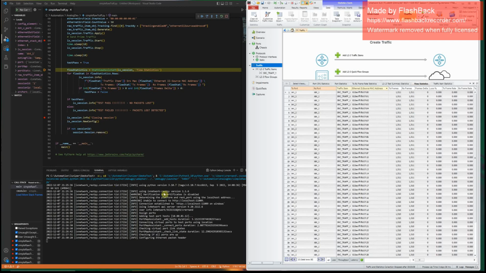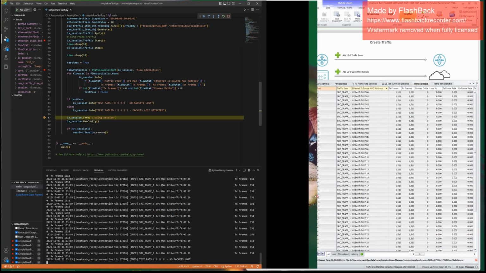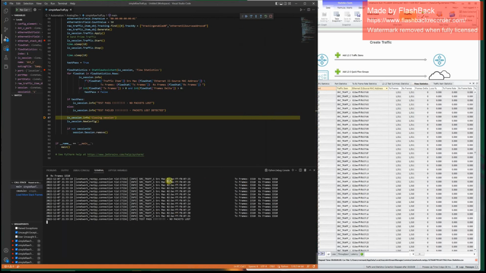So, and this here will be printed out on the terminal here, in the terminal window on the bottom. I'm going to flow through that. So that's what it did. It collected this information and printed it out here, and it printed out on my log as well. So as you can see here, you can see my MAC address, transmission rate, transmit frames, receive frames, and the test pass, no packet lost.